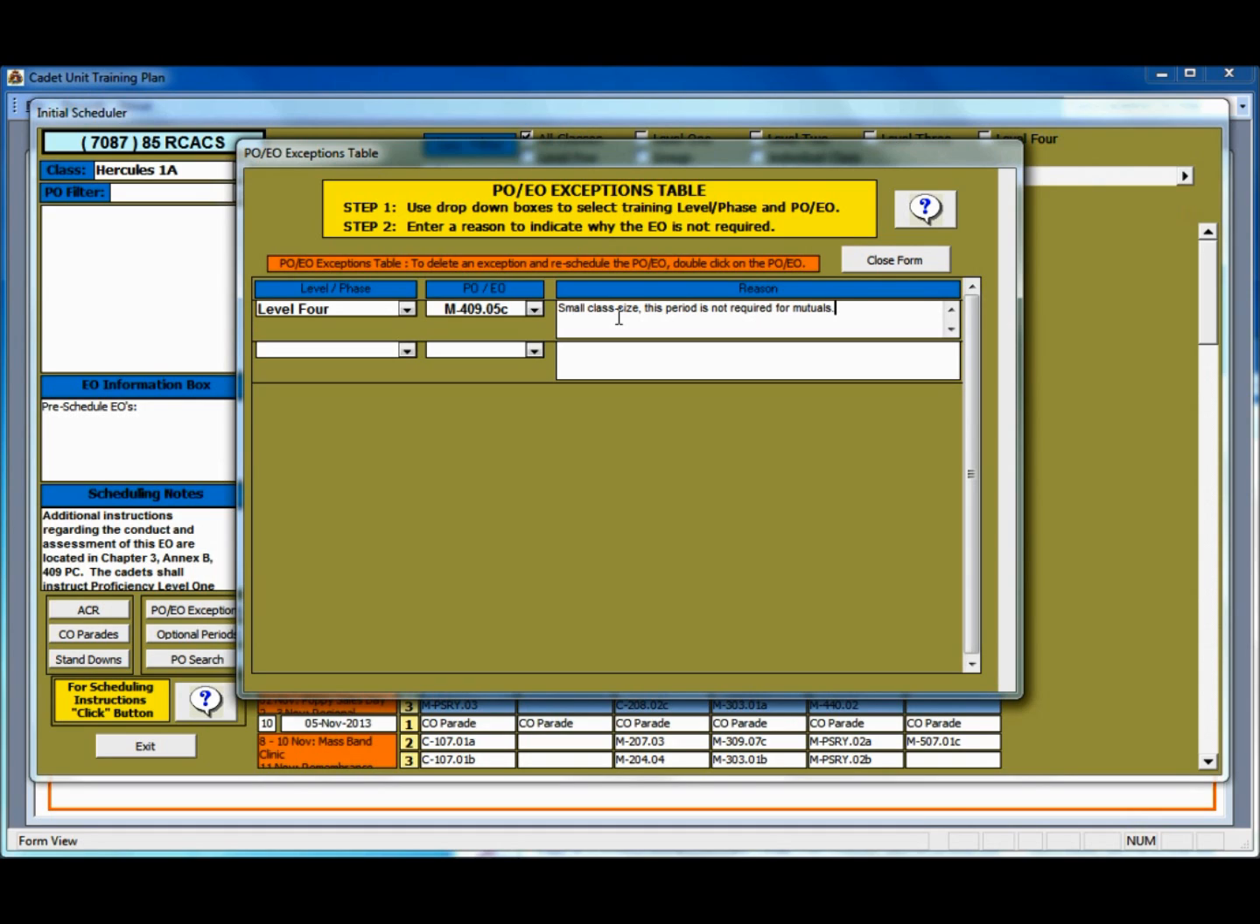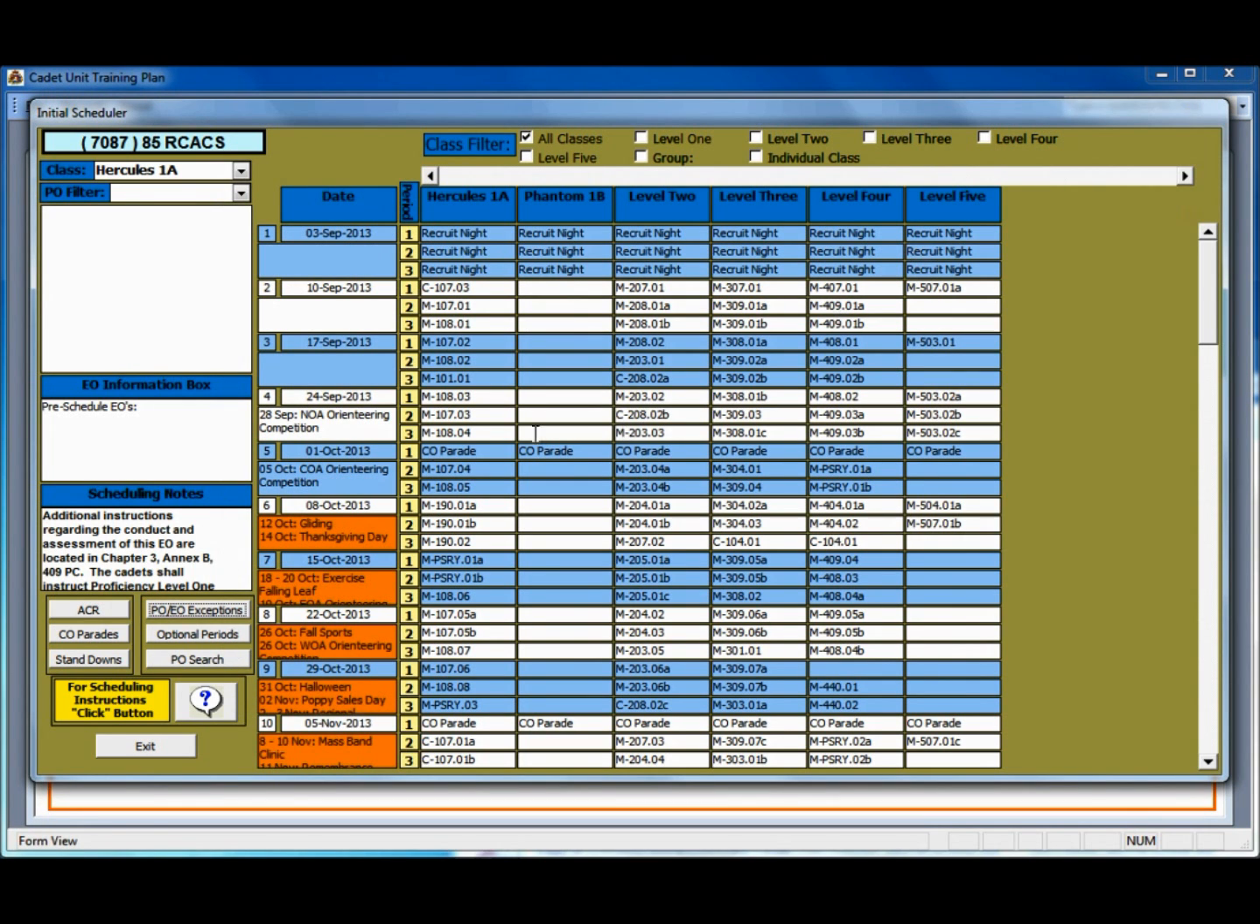PO/EO exceptions that are entered here do appear on the verification report as part of the training plan review. When you're finished, you simply click Close Form.